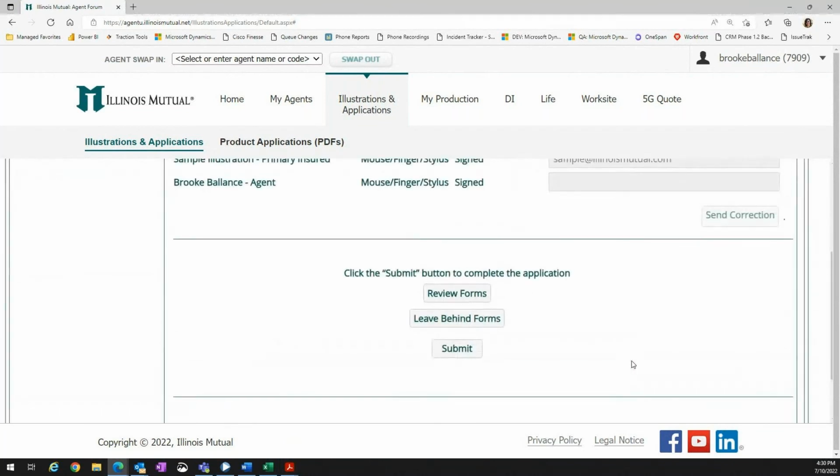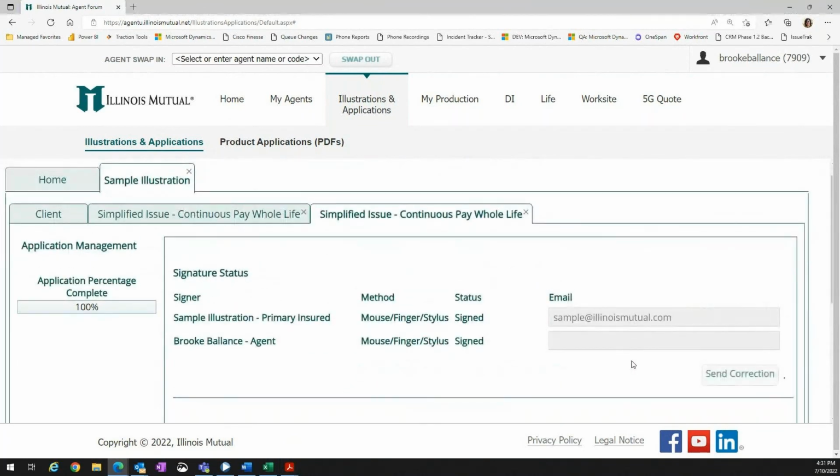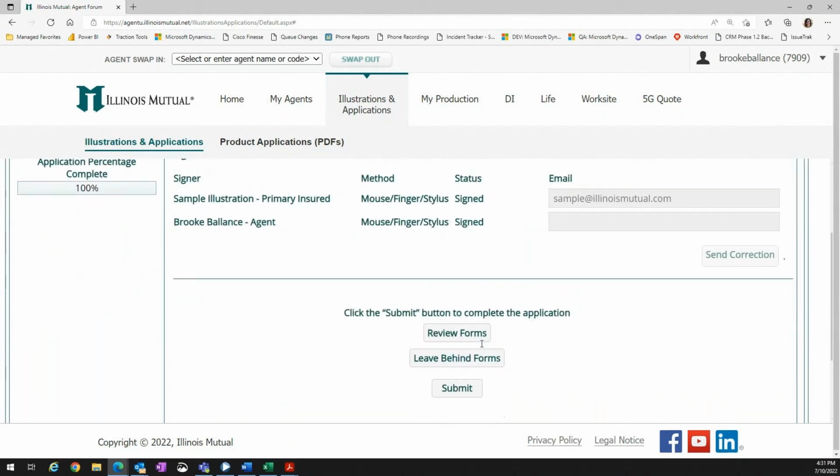I get one more screen here at the end that lets me know the status of my application. It's showing me here what method each signature was requested with. We did both today with the mouse, and it shows that they're both signed. Once I'm ready, I've got the opportunity once again to review any forms and the leave behind forms, which are automatically emailed to the client, but I can view those from this screen. And once I'm ready, I click submit.